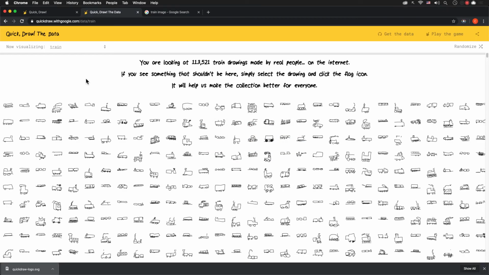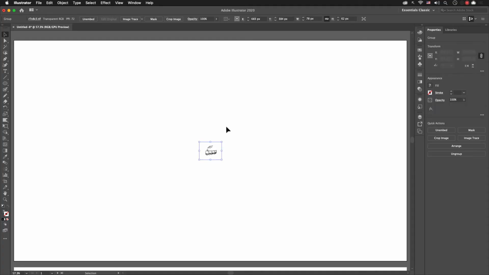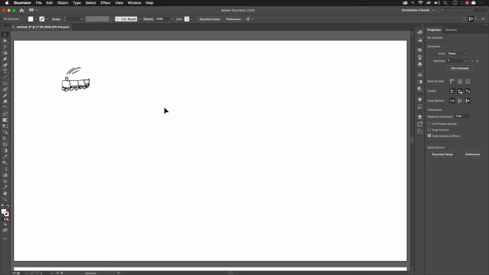I found a very good reference here from QuickDraw, a Google project, quickdraw.withgoogle.com/data/train. This one has so many trains drawn by real people, to let the computer learn to understand what you draw, whether it is a train or not. So this will be a good example. We can randomly pick some trains to begin with. I'm going to pick this one. It's a very tiny size, but it gives me enough information to see those trains.